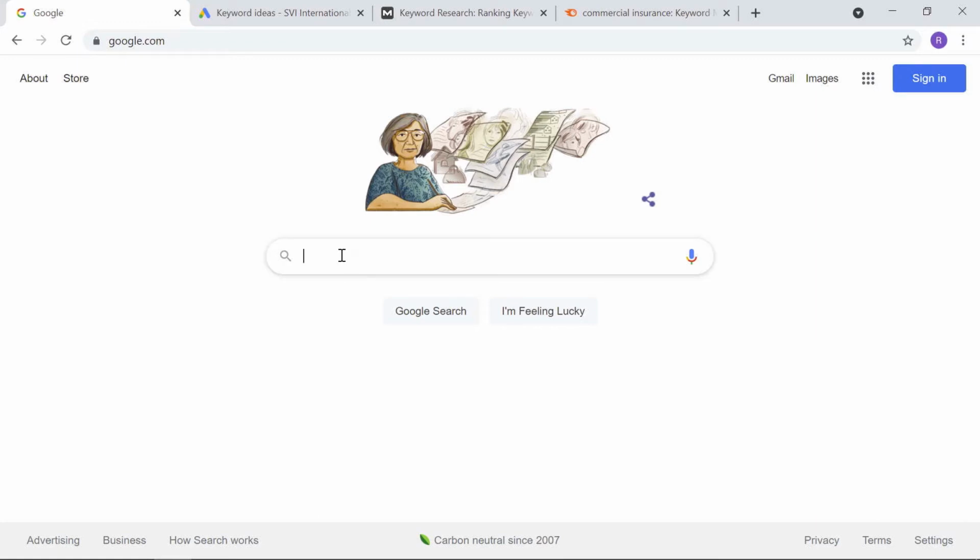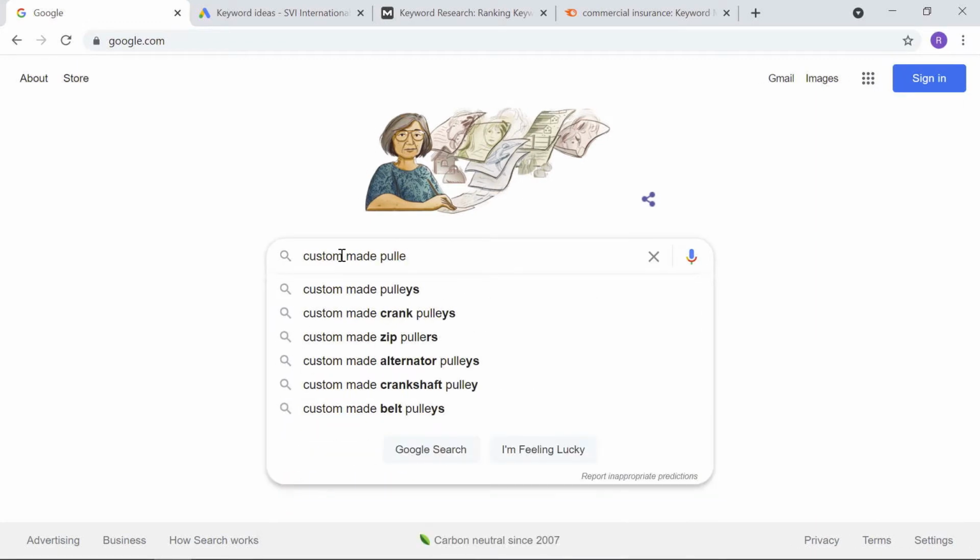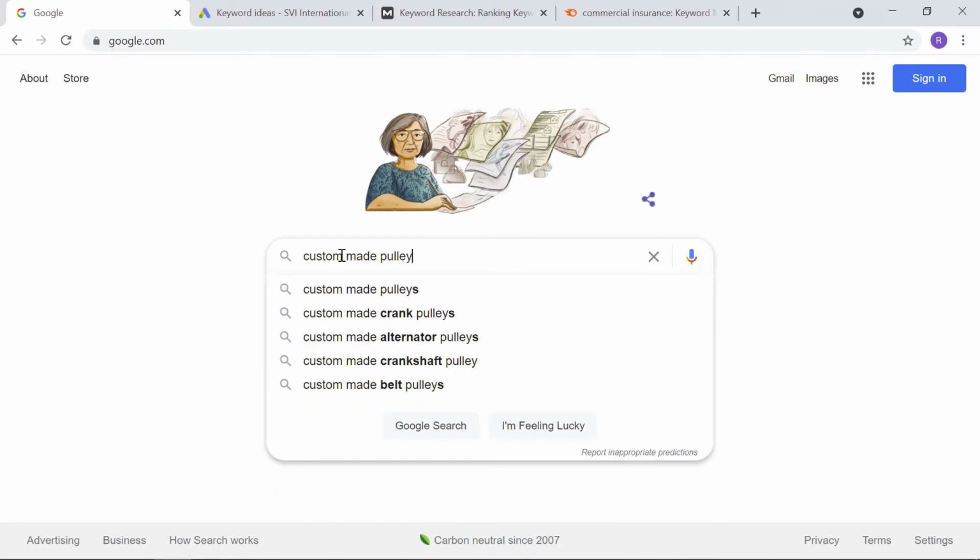If I were to, let's just use an example of custom-made pulleys. When you reference Google Suggest, we're just looking at what does Google think I'm looking for. Right. So these 4 phrases right here are an example of custom-made crank pulleys, custom-made alternator pulleys. Now, Google is basically in its algorithm taking all of the different searches that are about pulleys and pulling together what it thinks that you're trying to look for.